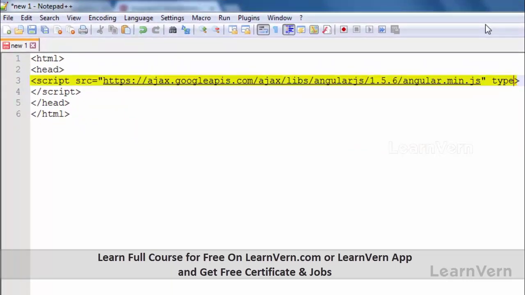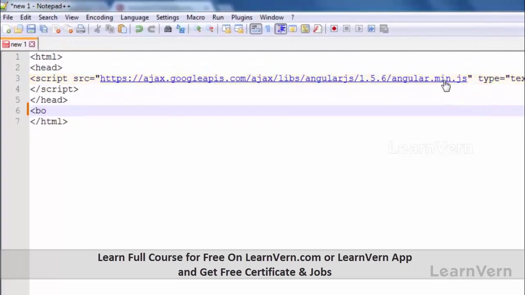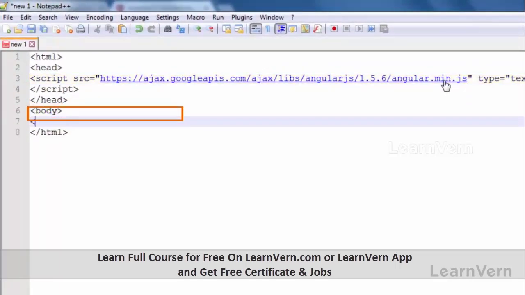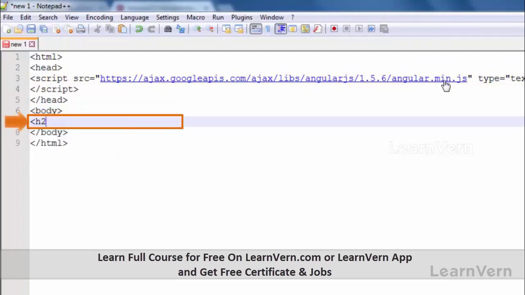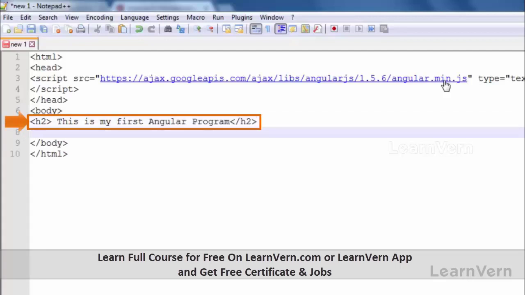Let's write type is equal to... Now starting our body tag, let's say in the heading tag I'm going to write, this is my first Angular program.